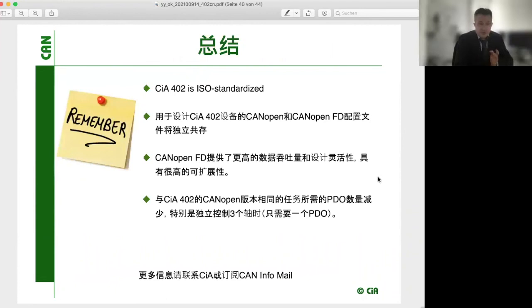So to summarize today's results of what you've learned. What is 402? Where do you start when you design a drive? Where should you look first? What is the specification or the standard you need for that? This is listed currently in here.